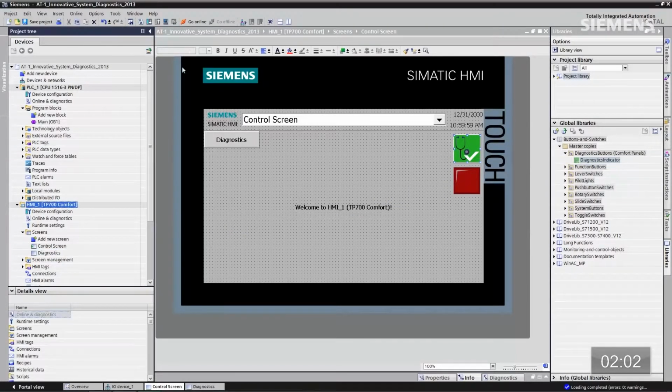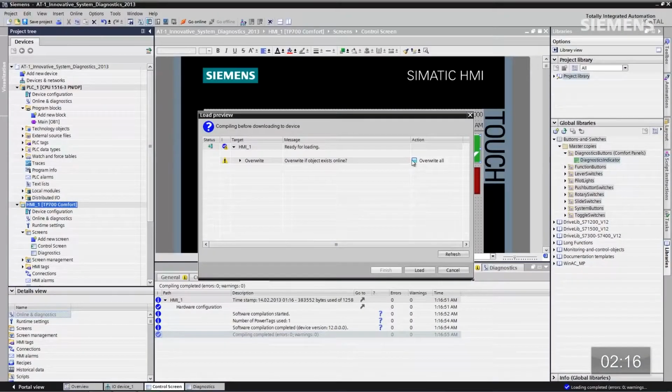Give focus to the HMI and click the download arrow button. Now it's going to compile the changes I've made as well. That was an ActiveX control from our standard libraries. That way we can populate the diagnostic messages into that ActiveX control.